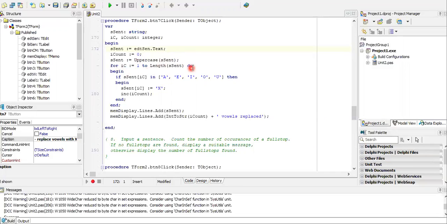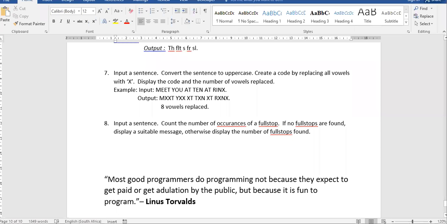So you're running from 1 to length. Now, if it is a vowel, we didn't have to check for lowercase because we converted it to uppercase. So if the character you're looking at is a vowel, then we change the character at that point with an X. We replace it with X. So we simply write what's in that point. You write it using an X. So if you look at the question, it said meet you at 10 at Rings.